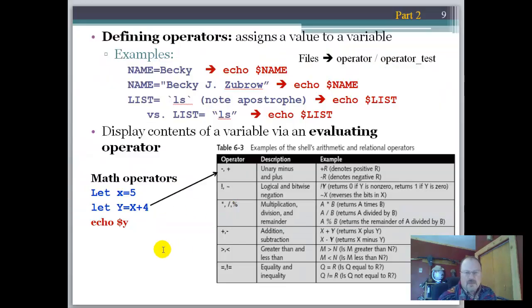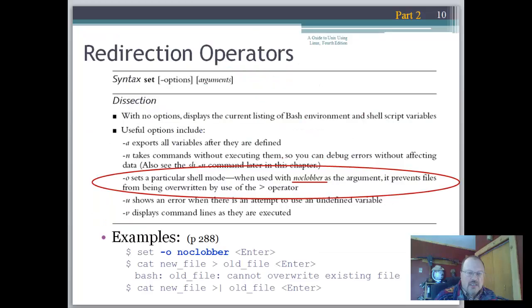Okay. Now, these are the whole set of examples of the shell's arithmetic and relational operators. The next piece of this, and I've talked about this with some of you before, is this no clobber environment variable. So what we're doing is setting, and we're using -o. -o sets a particular shell mode so that when used with noclobber as the argument, it prevents files from being overwritten by the use of the greater than redirector operator.